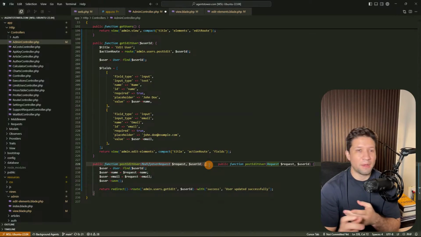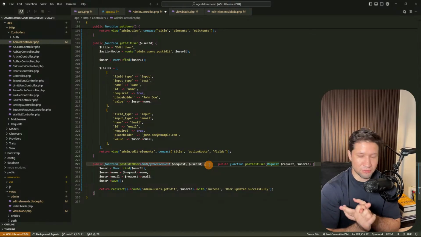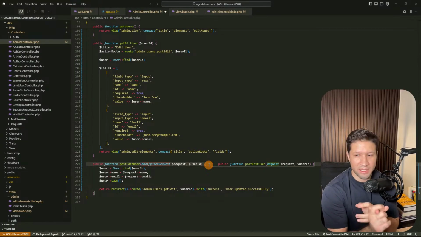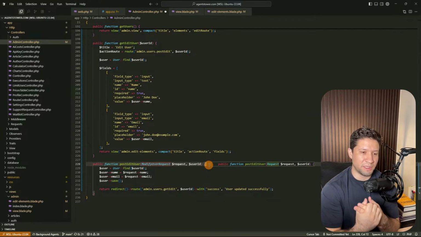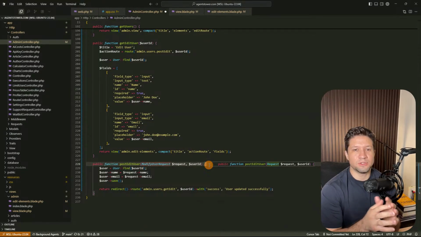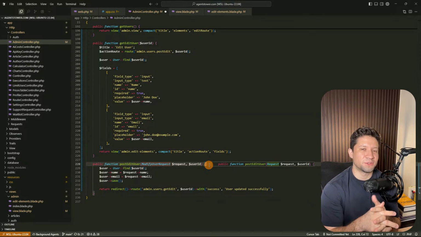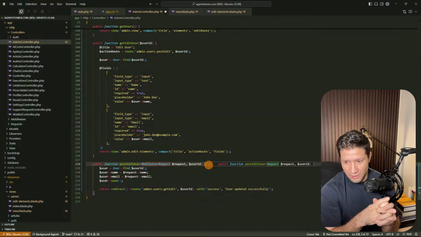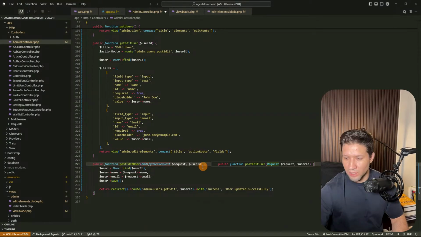Because if not, I will need to create a validation for when you create the user, a validation for when you edit the user. And I don't want to do that too much because it's not going to be synchronized, or at least it's going to be more work to have it synchronized. So let's do it just one time.